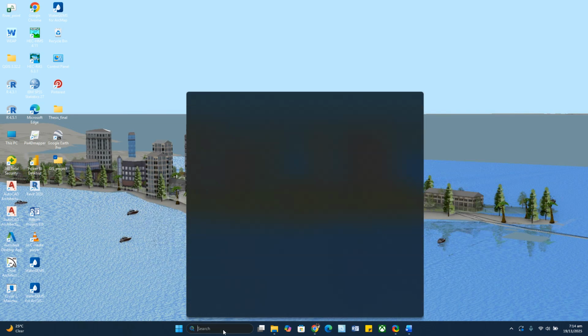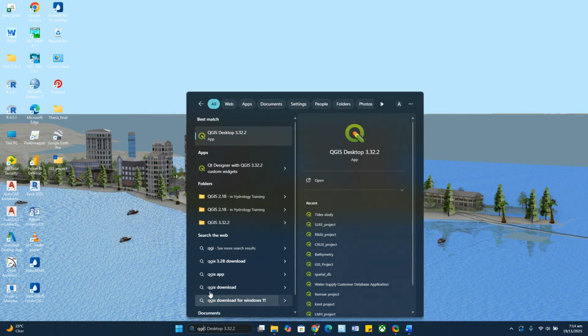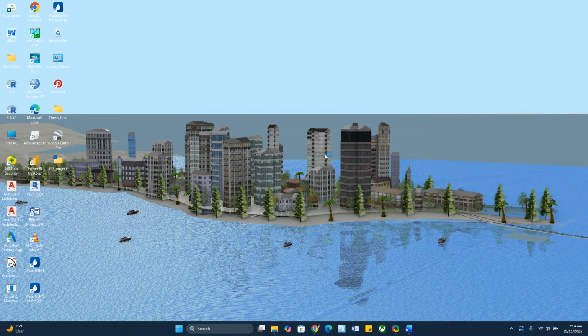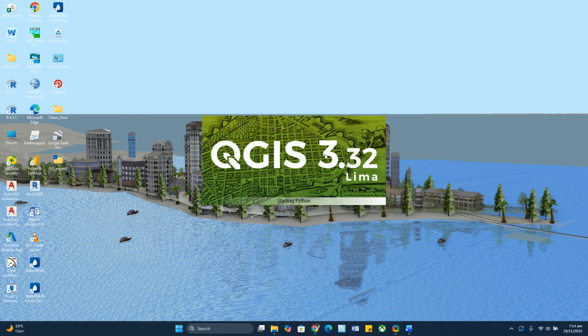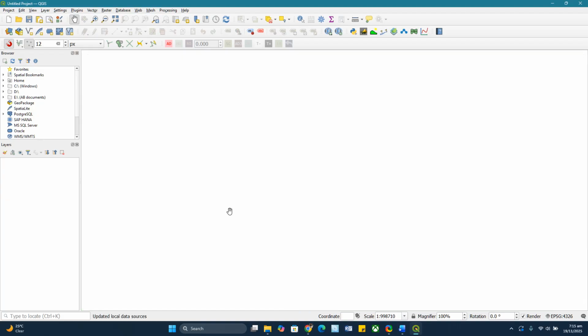So we now open QGIS. We go to search, QGIS Desktop. So when the QGIS window is opened, we're going to see a series of previous projects. Since we're not going to work on any of these projects, we're going to create a new empty project. So we double click on this empty project.